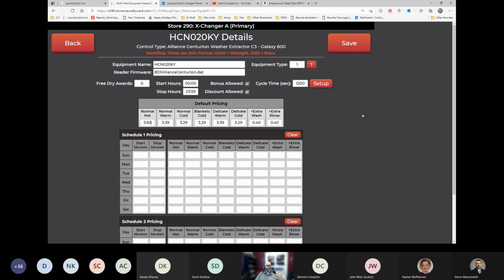And what that will do is send the signal to the machine to tell it to change the price on the machine. We also have the adders and stuff like that that you can change the prices on as well. I'm not going to change this price. We're going to go back here.